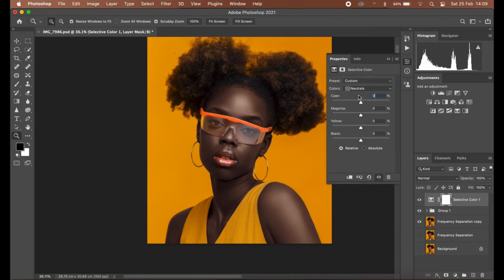So let's go to the next one, neutral. For neutral, we are just going to be adding a bit of the blacks, just to see how we can make the shadows pop out.